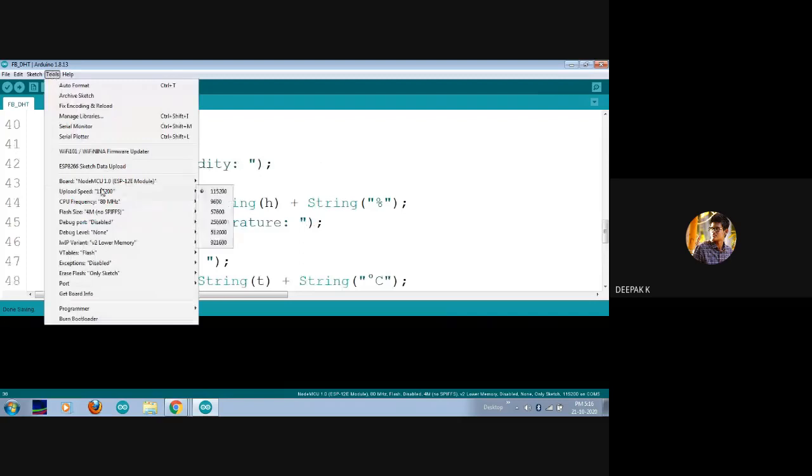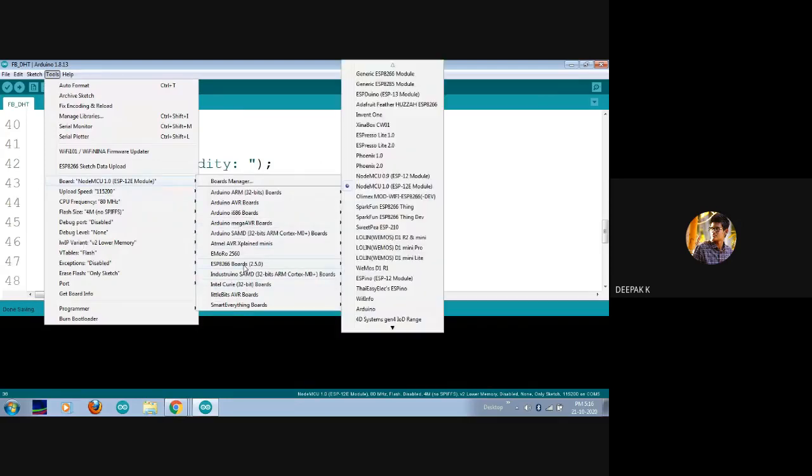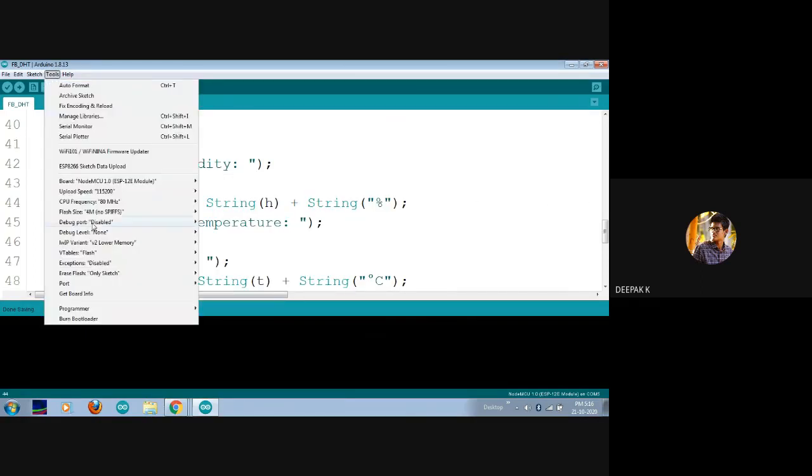And you have to go to Tools, then Board, and choose the right board. Okay, so NodeMCU ESP8266 board 2.5.0, and then choose NodeMCU 1.0. So this is the first one, and second, go to Tools, then Port, and choose your right port.